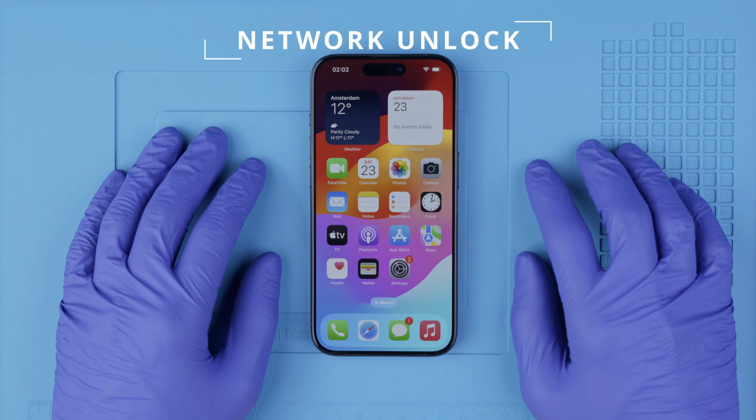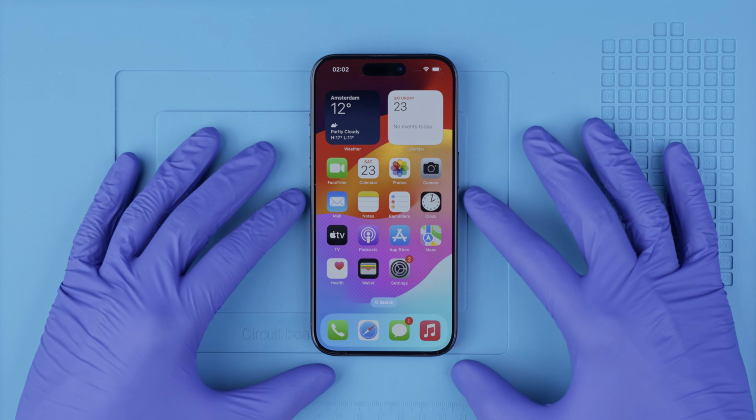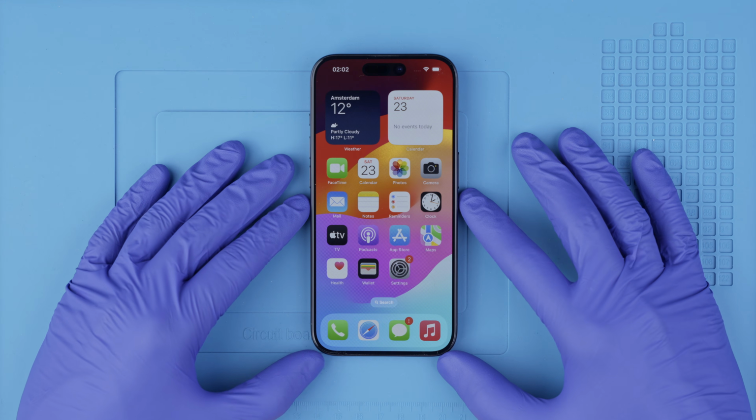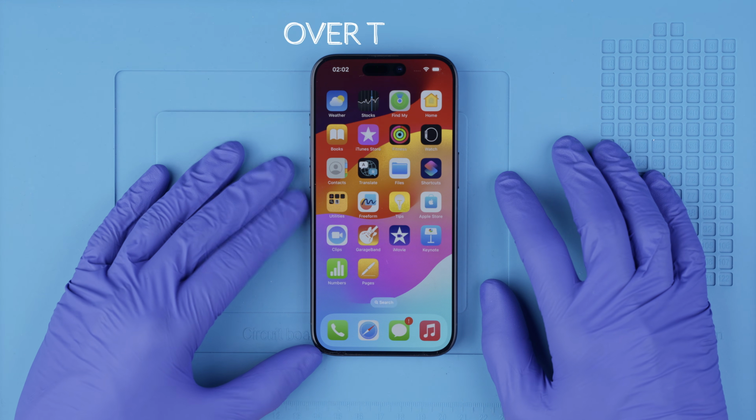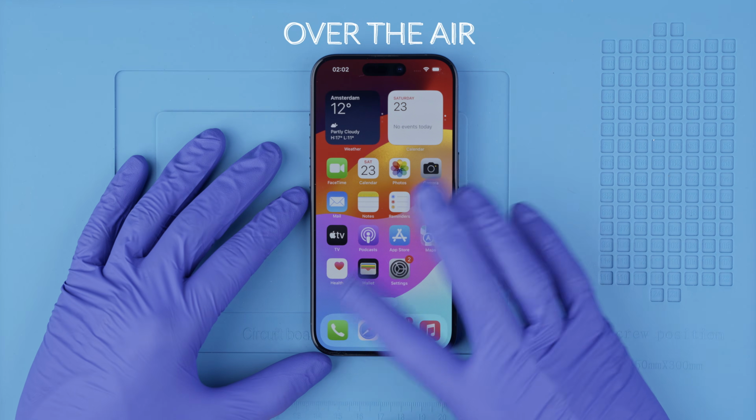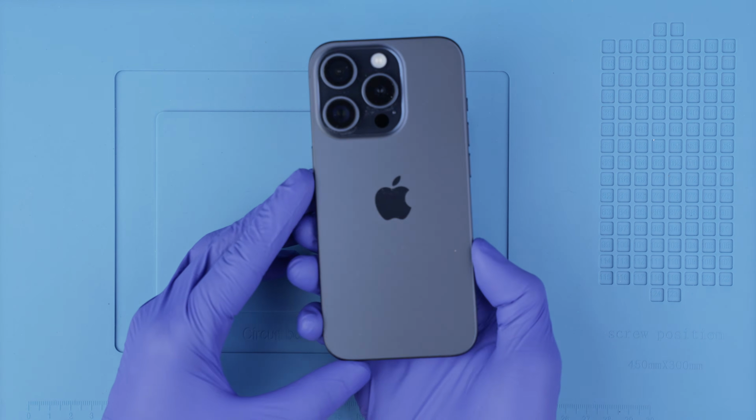Like I said before, this will make your phone compatible with any SIM card. Unlocking a phone is not a free process, but I'll show you the best and the easiest way to remotely unlock your device, meaning that everything is done over the air, no cables, and no software required. With that said, let's begin.